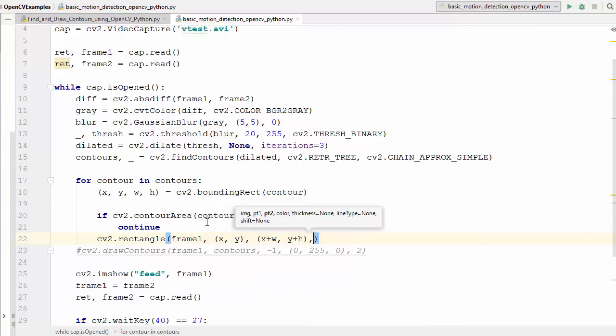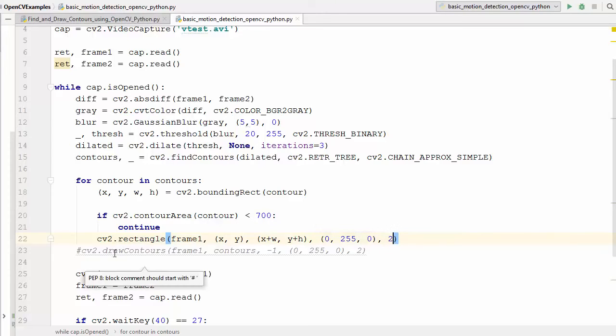The next argument will be the color. So let's say the color will be the same, 0 comma 255 comma 0. The next argument will be the thickness. Let's say we want to give the thickness 2, as we have done with the draw contour. We have provided the thickness of 2 here, right?